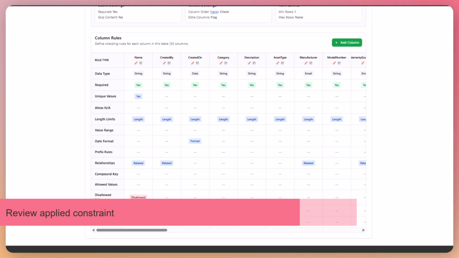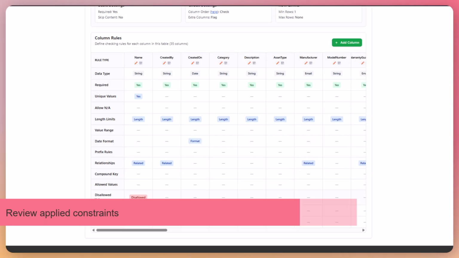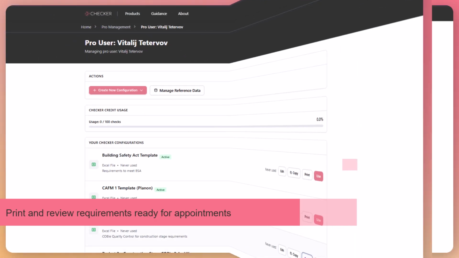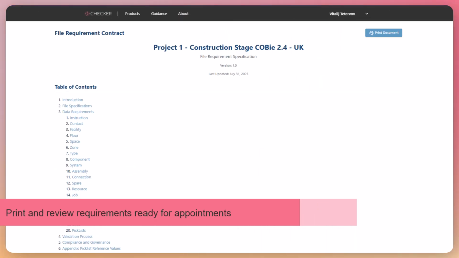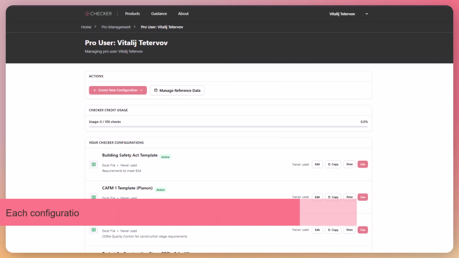When all rules are set, you'll be able to view every configuration in a single overview, making it easy to review. Once you're satisfied, you can print the requirements to include in project appointments. All specification details are clearly displayed in the contract view, ensuring there is no ambiguity. Finally, each configuration automatically generates a checker. You can then upload your deliverables and validate them instantly, simply by selecting the Use button.